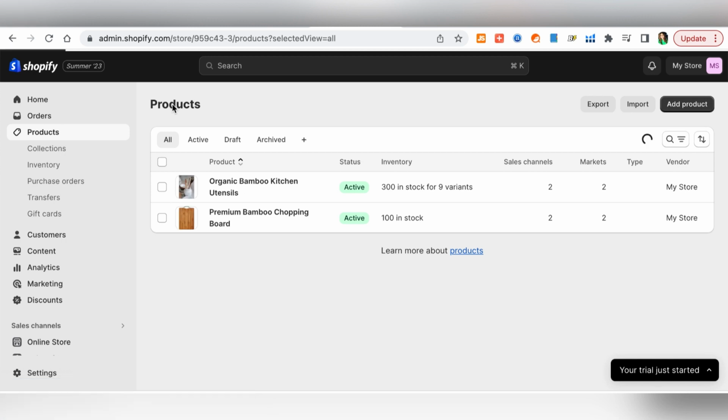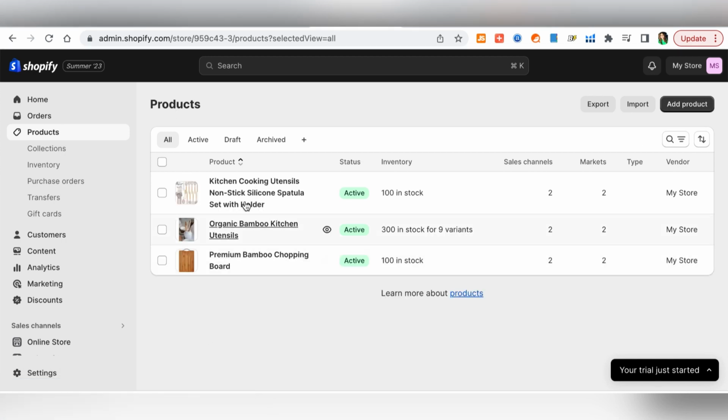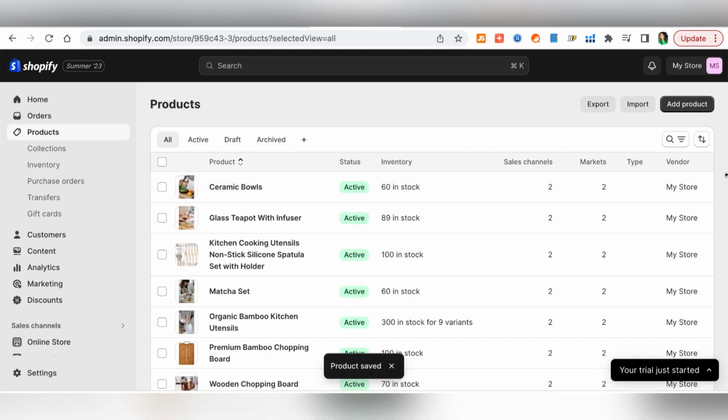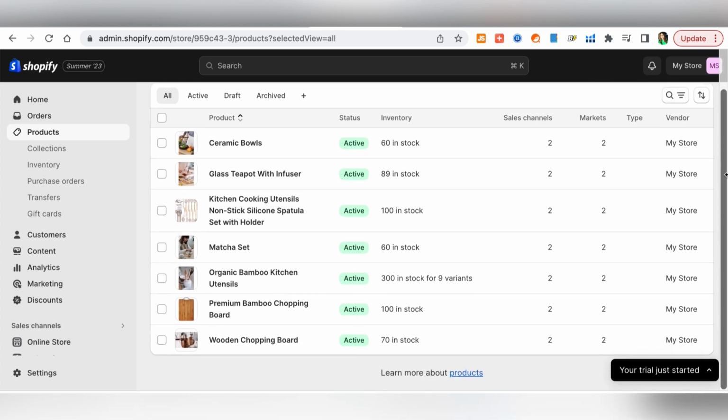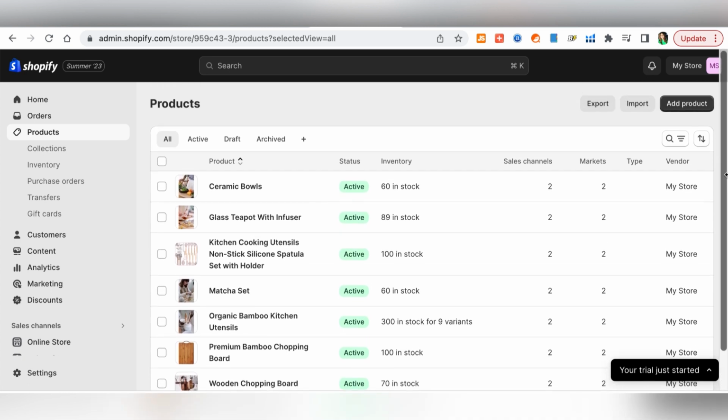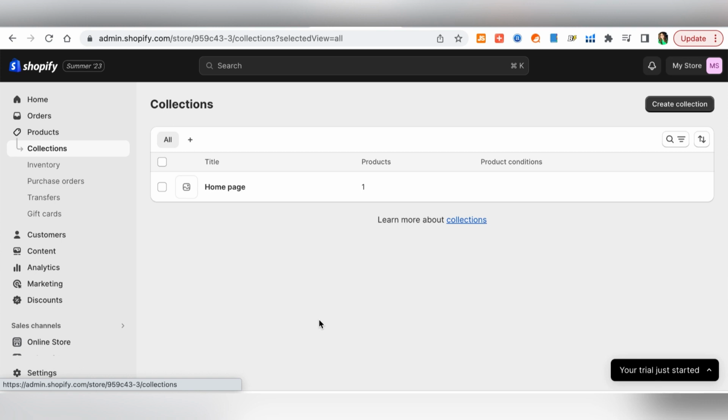I have also added one more product just now, and so now we have 3 of our products already added, and now we're going to repeat the same exact steps and add all of our products. And so now I have finished adding all of our products. Now that we have all our products ready, we will now sort them into collections.